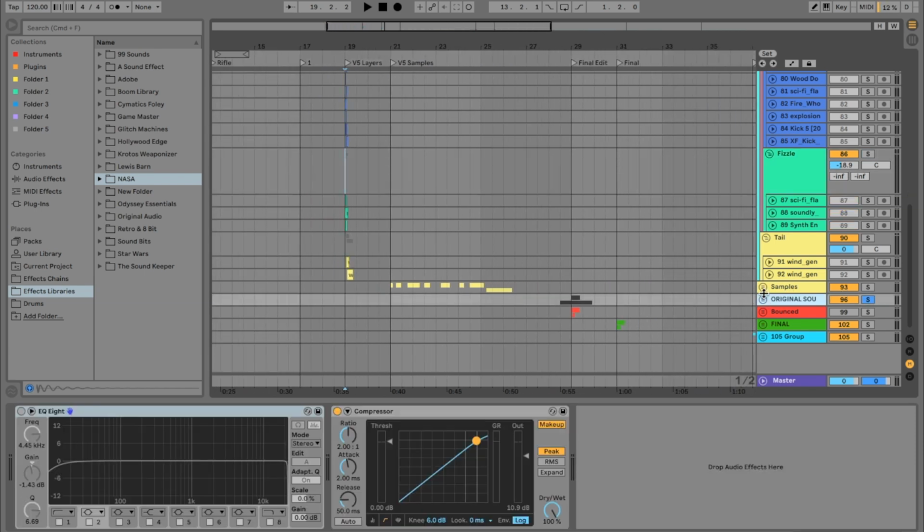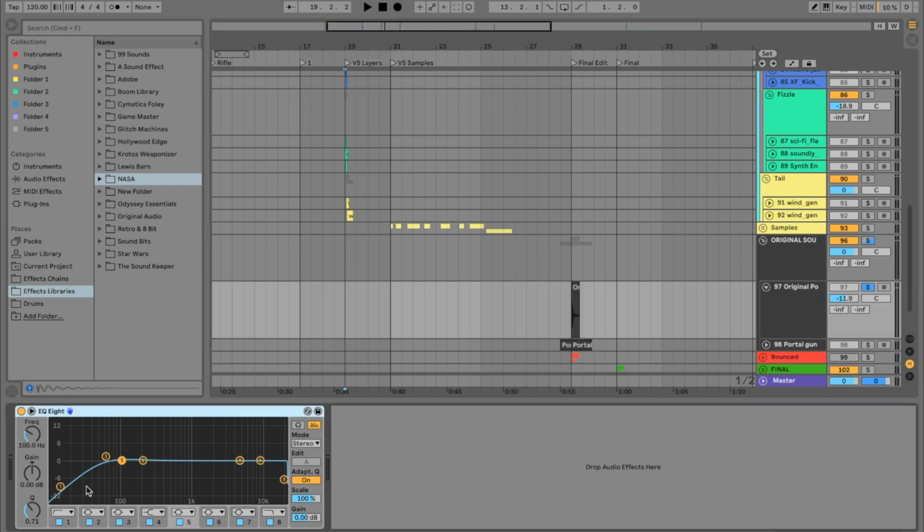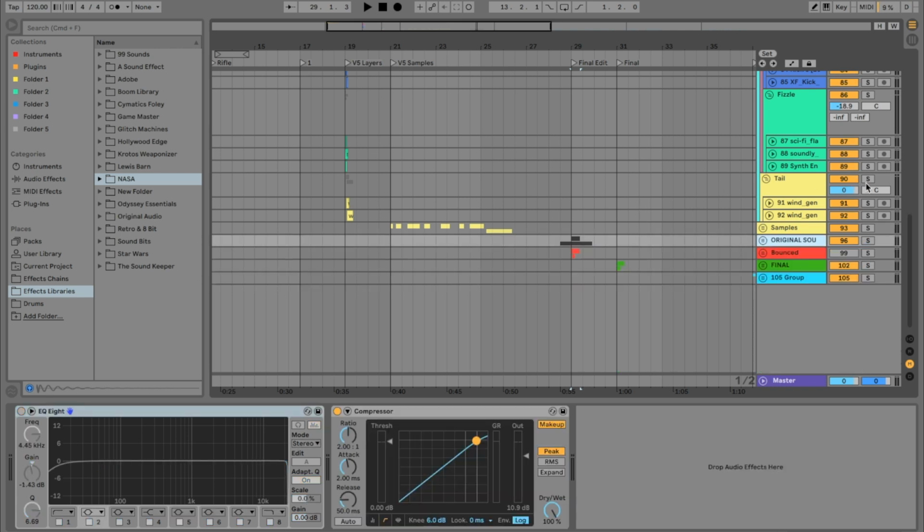So if you compare that to the original, and we listen to what that sounds like in comparison, take a look at this, EQ out some of the lows. That's what I was going for, that little bit of sand on top, that little extra grit. So that's what I did with the fizzle, and this is where the tail simplifies.